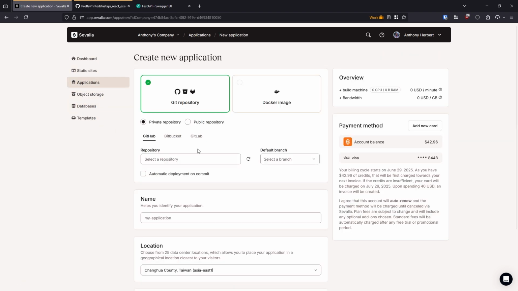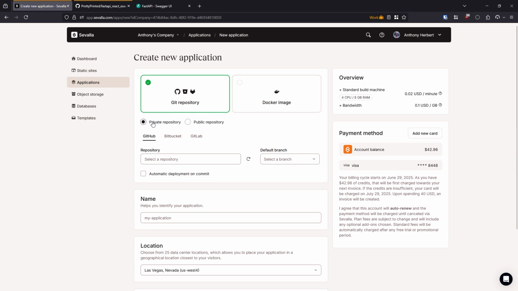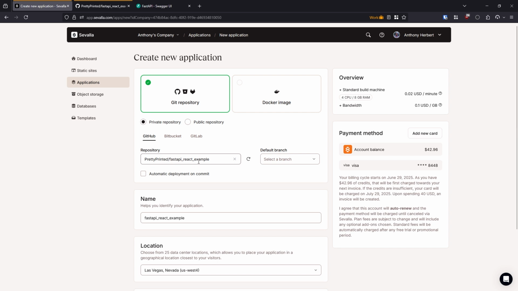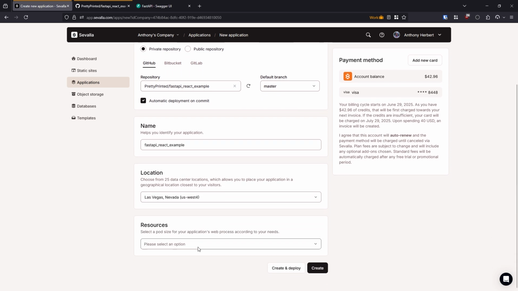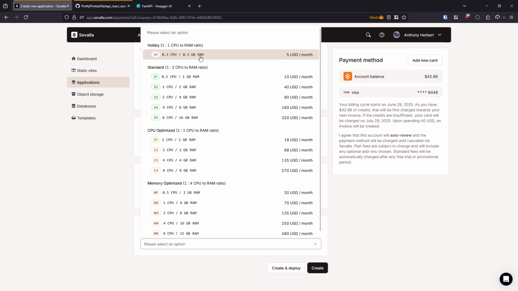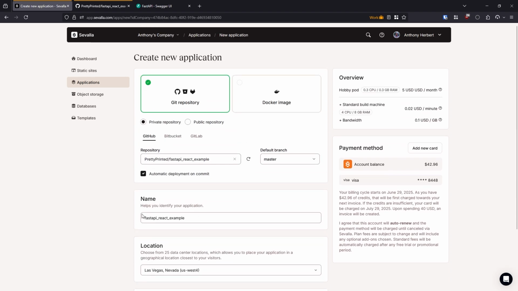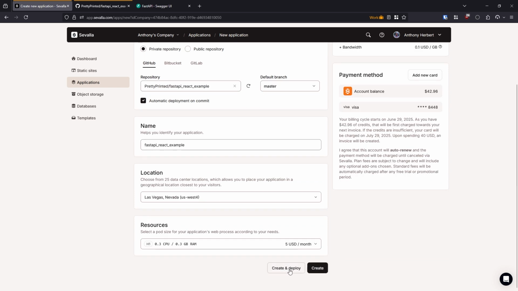So I'll hit create an app here, and I want to select private repository, and then I'll type in FastAPI React example. I'll check this automatic deployment on commit, so when I make commits to master in the future, it will automatically redeploy my app. The location is correct. And then for resources for this video, I'll just make it the smallest resource, so the H1 resource, and that's it. I'll just hit create, not create and deploy, because there are some things I need to do before I actually deploy it. So I'll hit create here.